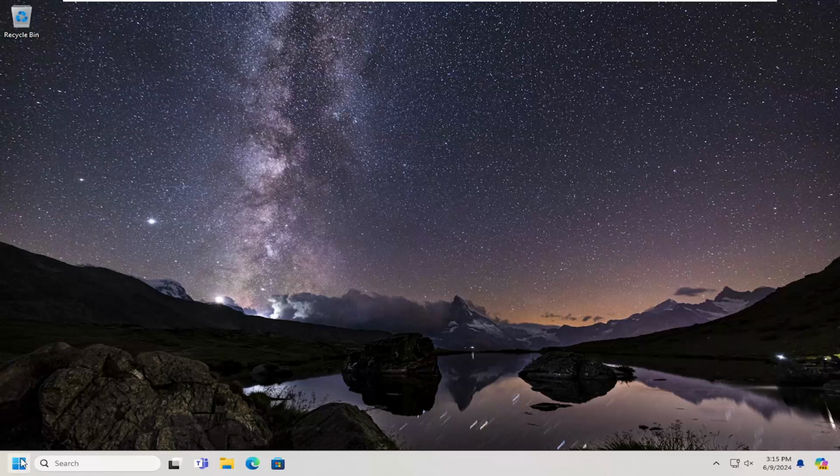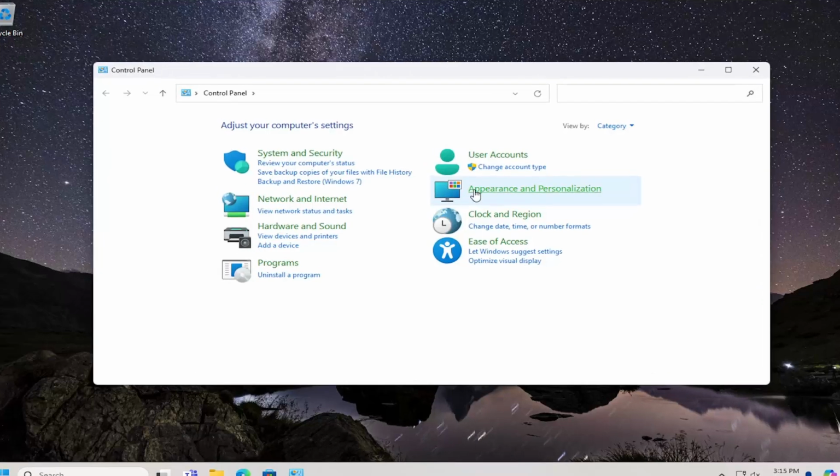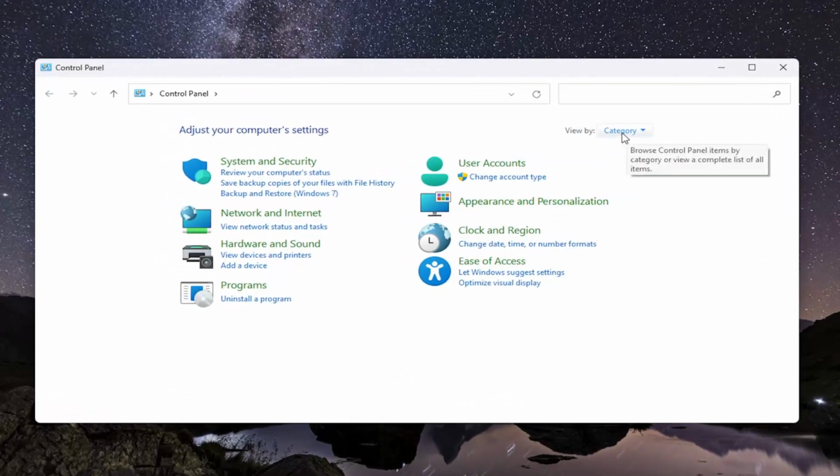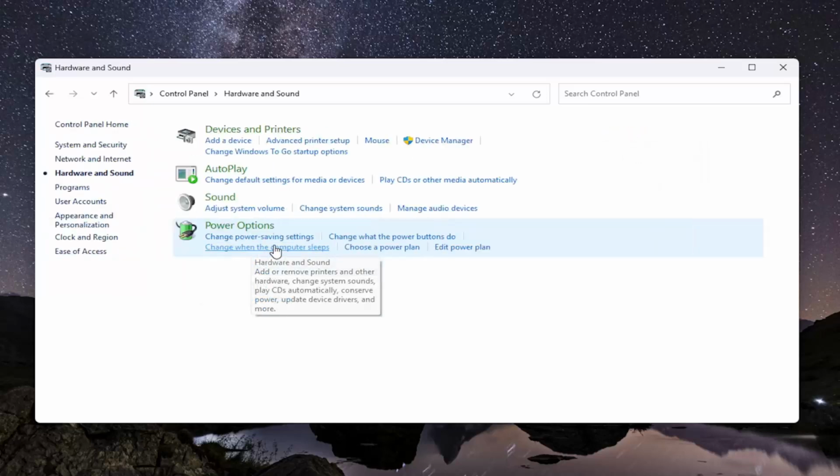So all you have to do is open up the search menu and type in control panel. Best results should come back with control panel. Go ahead and open that up. Up at the top right versus view by, click on the drop down and select category. And then on the left side, you want to select hardware and sound.